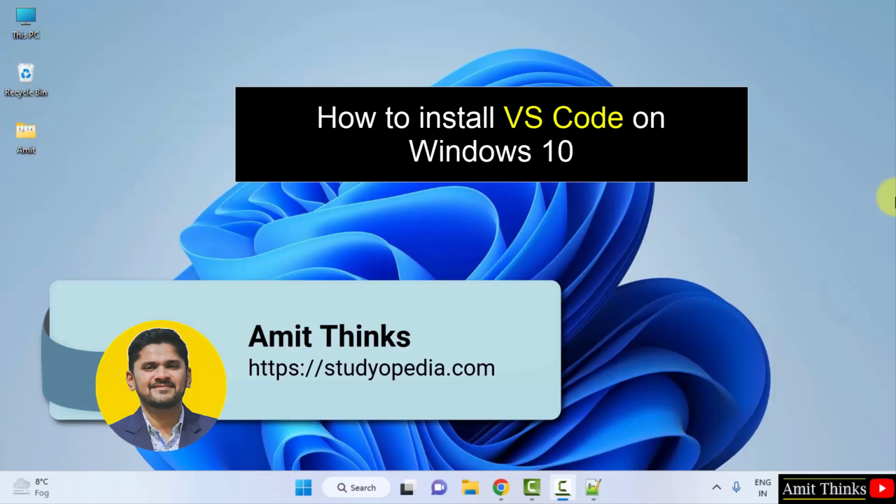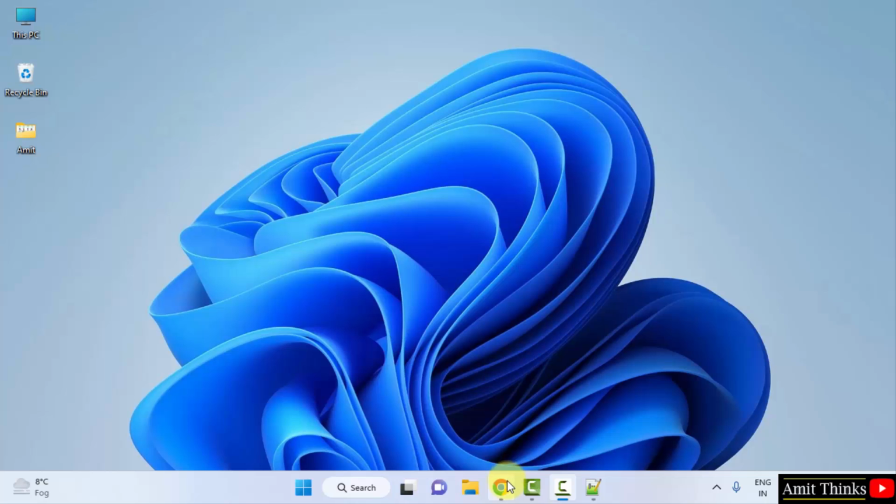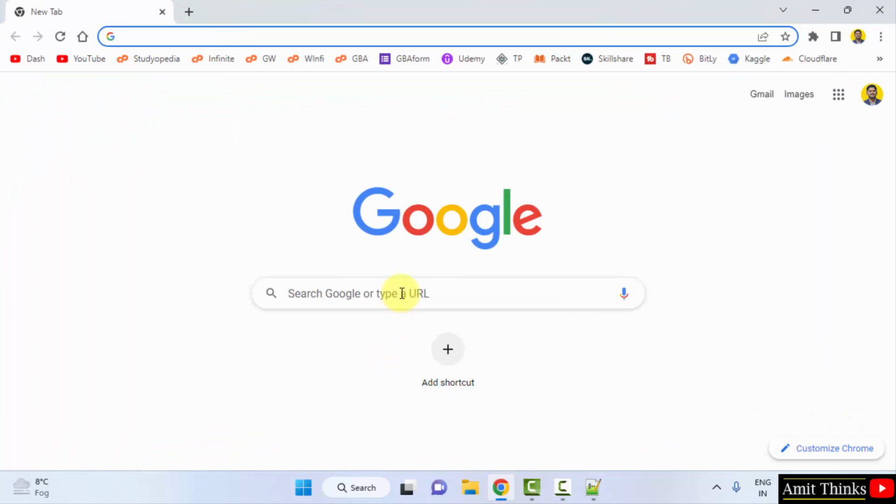In this video, we will see how we can easily download and install the current Visual Studio Code version on Windows. So it's very easy. At first, go to the web browser. I'm using Chrome. You can use any web browser.